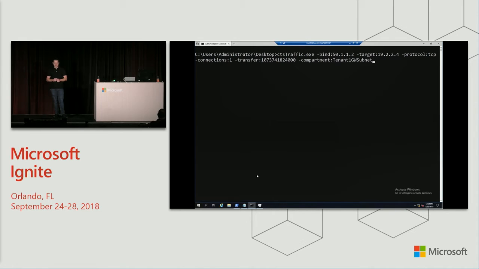A single connection. So this is using a tool called CTS Traffic. This is actually available out to the public. I think it's on GitHub as well. It's a tool we use for doing synthetic traffic. And here we're starting from outside the virtual network. We're going through a site-to-site tunnel into the virtual network.